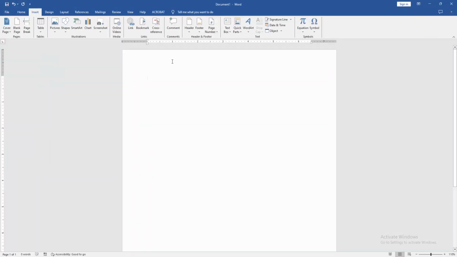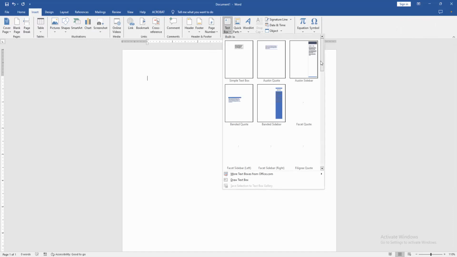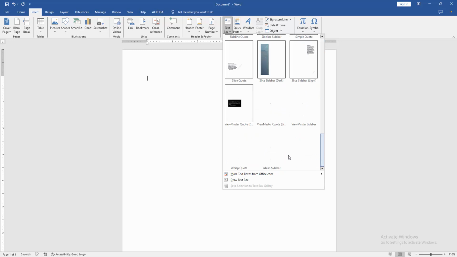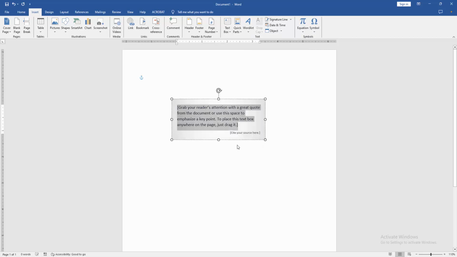Then go to the Insert menu. Click the text box drop down menu. Then go down and find the Wisp Quote text box, and we can see here the Wisp Quote text box. Then we insert it.